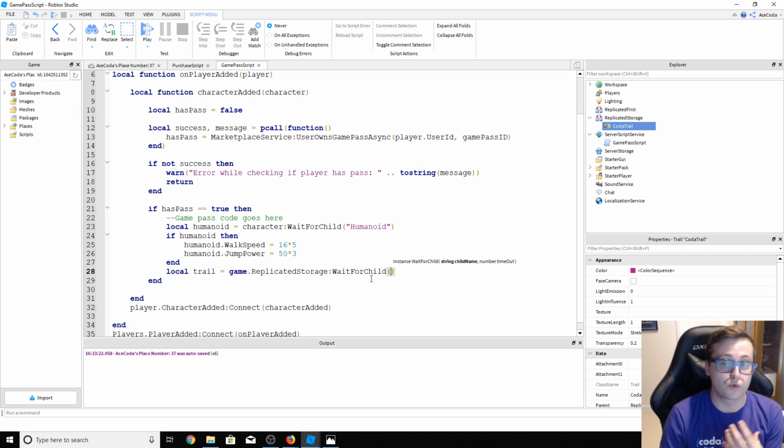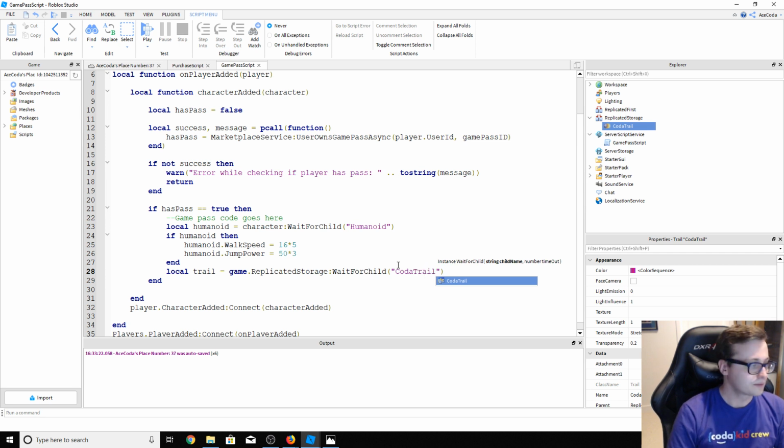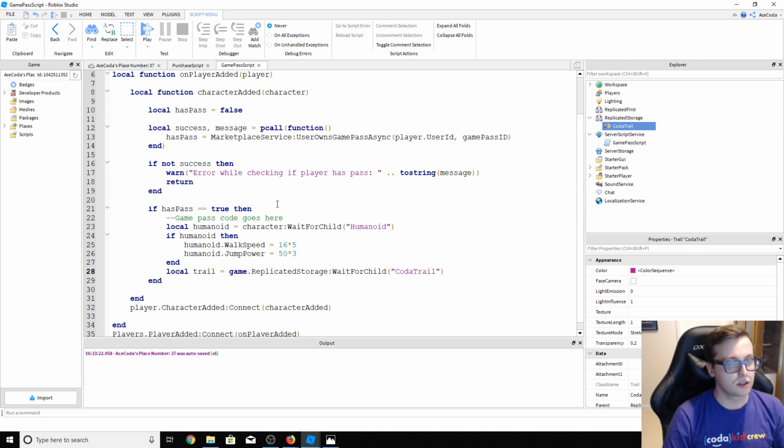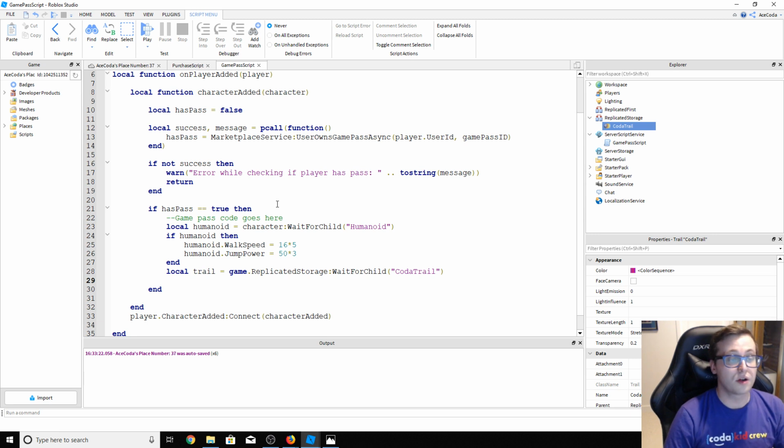Because if we try to load this really quickly, that Coda trail might not be in the storage yet, especially if servers are lagging. So using this WaitForChild is pretty helpful to cover lagging games. So in here we want to wait for Coda trail. And then we want to click to the right of that and press enter to go a line below.